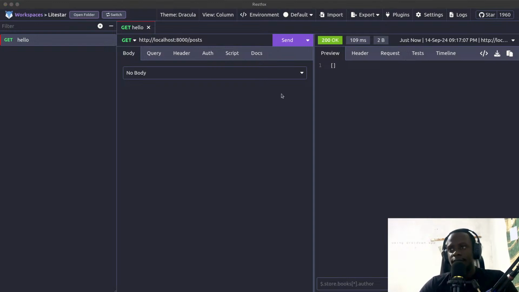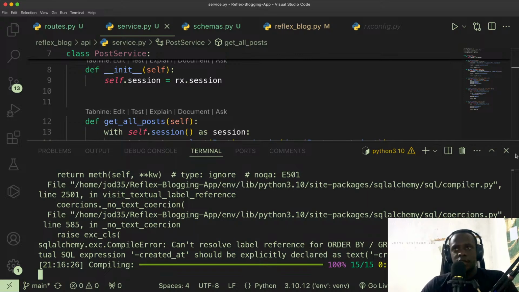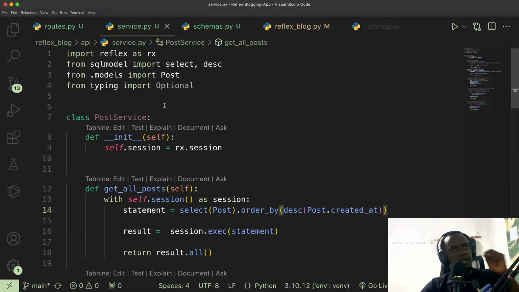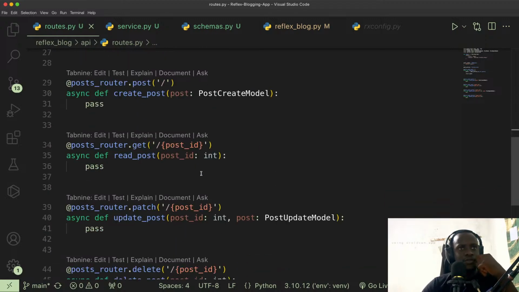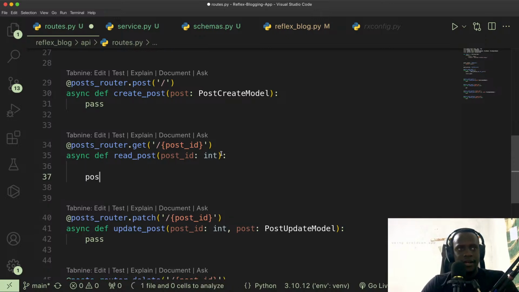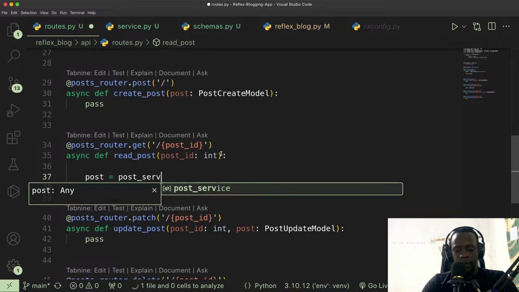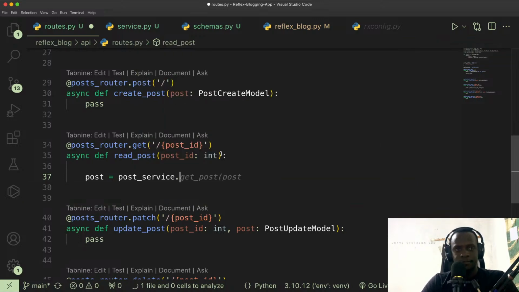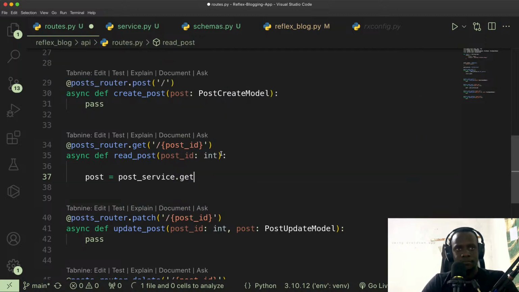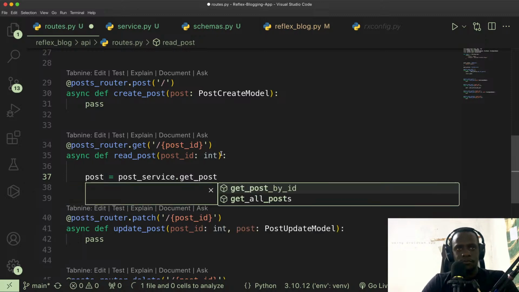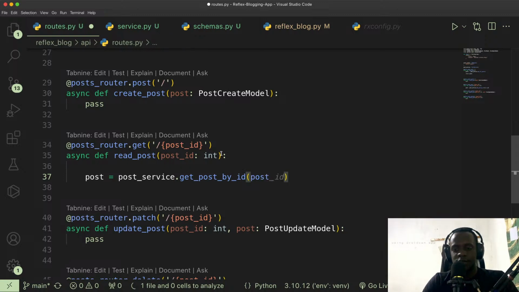To call the others, I'll start with the one for getting a post by ID. That is going to be as simple as saying our post is going to be equal to post service dot get post by ID, and then we can provide the post ID.